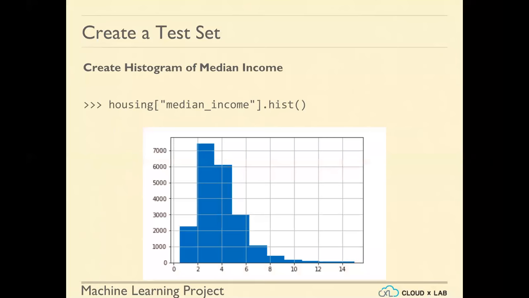So let's take a look at the median income histogram. So what do you observe? What are your observations here? Anybody?